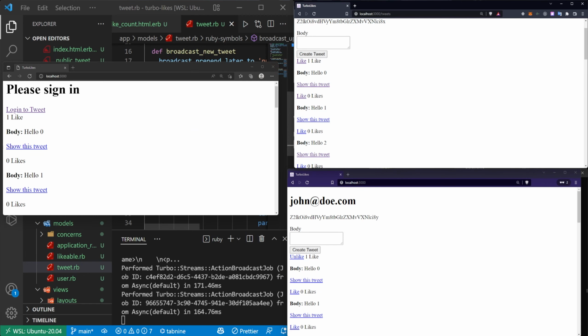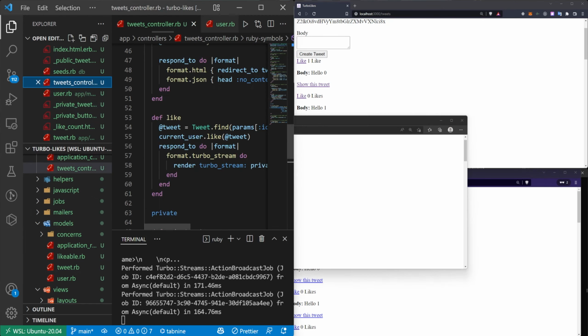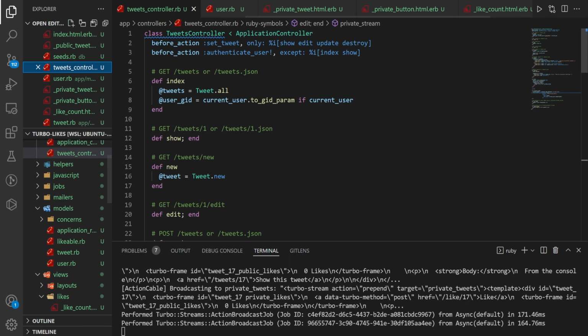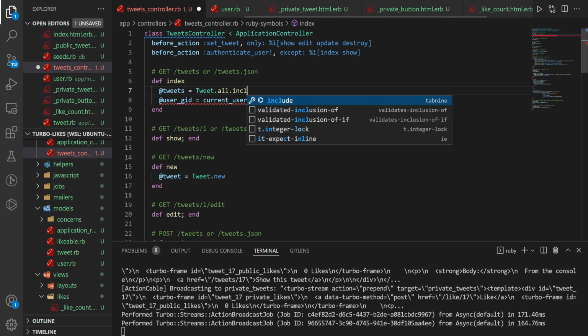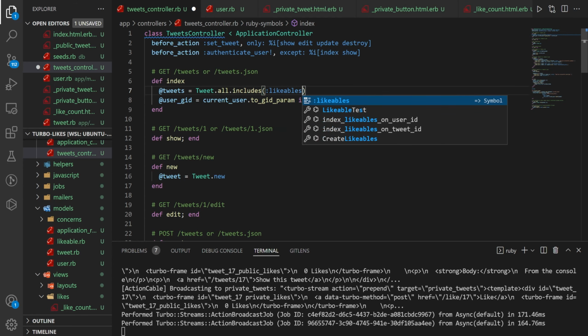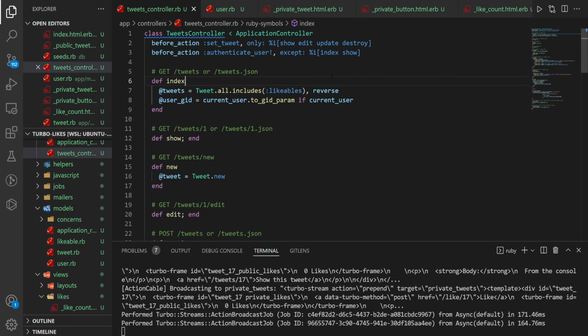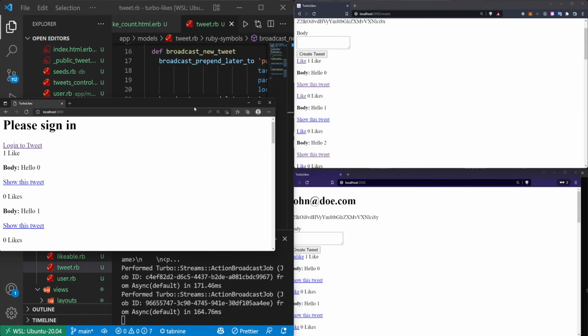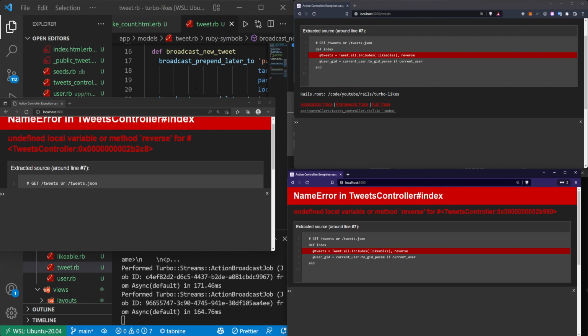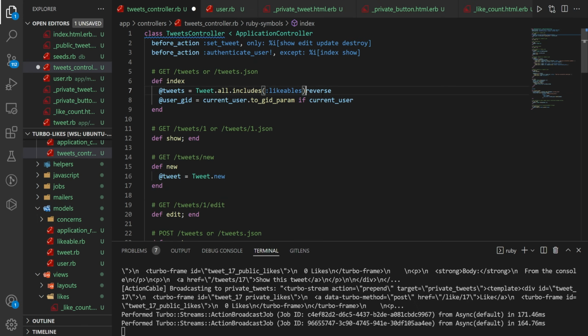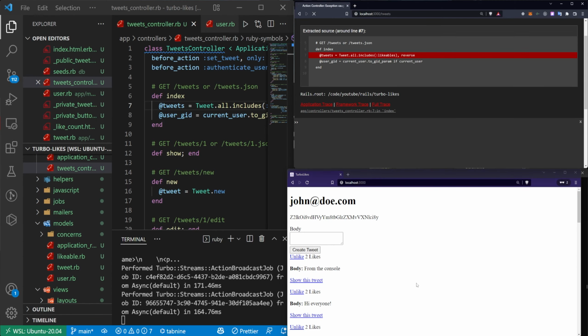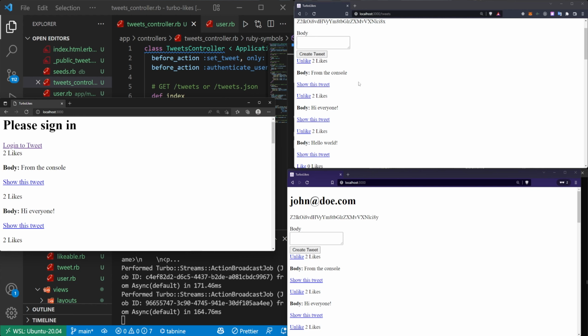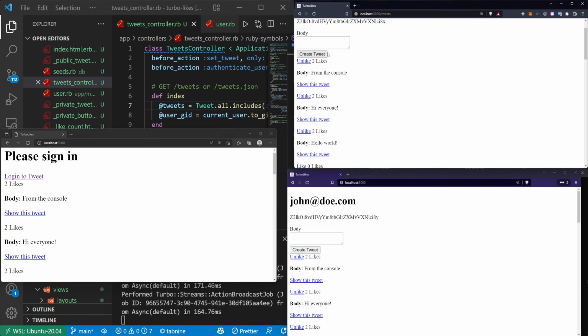Let's also change the sort order real quick just to make this a bit easier to work with. So let's come into tweets controller, scroll up to the top. We'll say Tweet.all.includes(:likables).reverse. And then we can come back to our tweet.rb. And now let me refresh all of these. It doesn't have the method reverse because I didn't do dot reverse. I did comma reverse. There we go. Now let me refresh, refresh, refresh. So that handles this section.